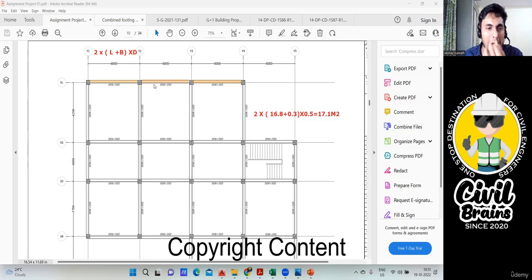Now, let me verify my answers. I was getting 6 minus 0.2 minus 0.2, which is 5.6, so I'll do it for the individual beam now. This length was 5.6. I'll multiply the length by the breadth, 0.3, and multiply this by 2, because one shuttering will be on this side and one shuttering will come here. That is why I'm multiplying this by 2.